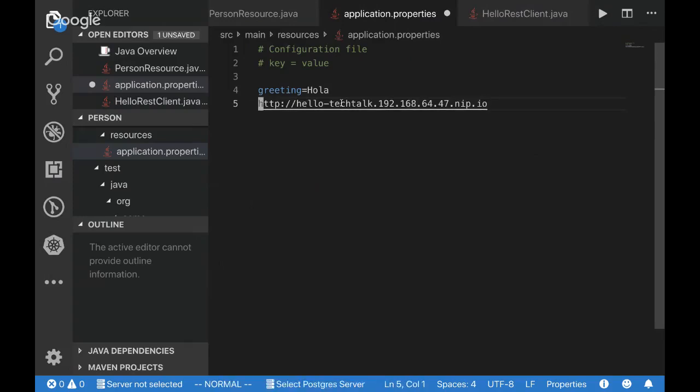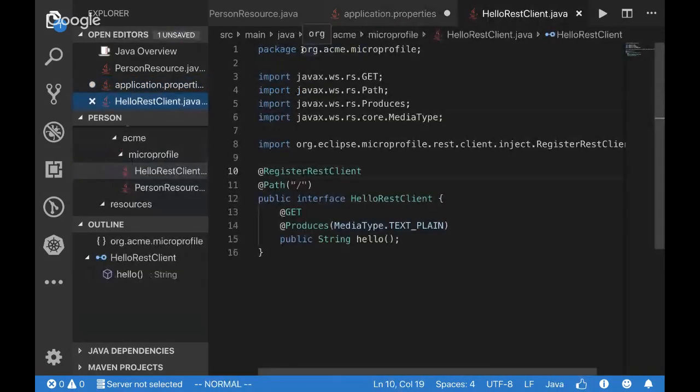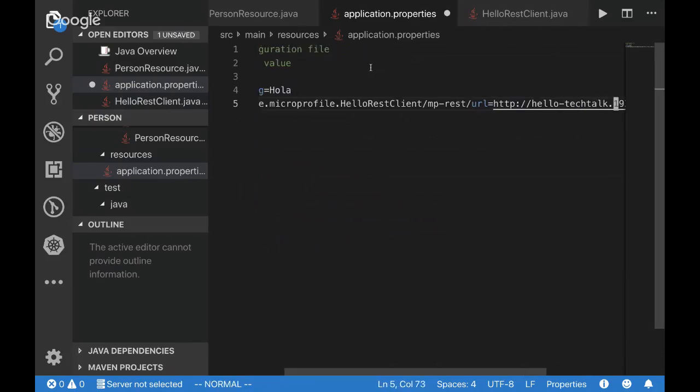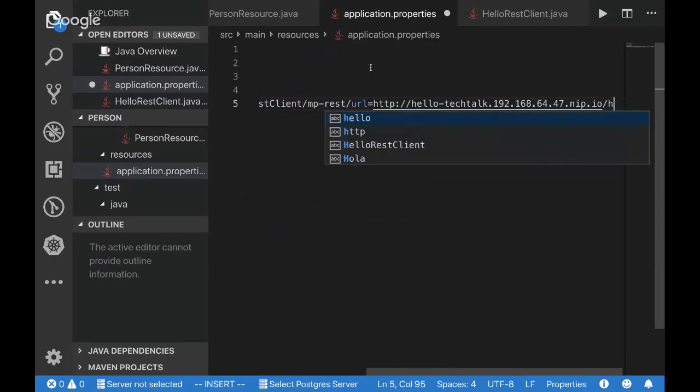And I'm going to paste this in while I can. Now what I have to do is provide the property that the MicroProfile REST client will read. There's a specific pattern for that. The pattern basically starts with the name of the package, so I'm going to copy that because it's convenient. Dot the name of the class, hello REST client, followed by MP REST, followed by the URL. Okay, so this is going to be the endpoint, and I think I also have to add hello.